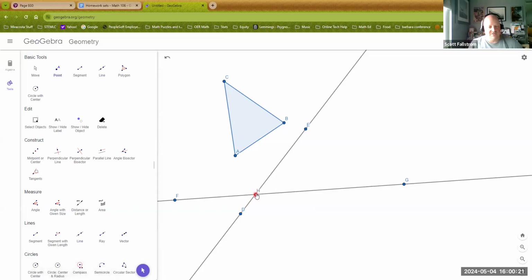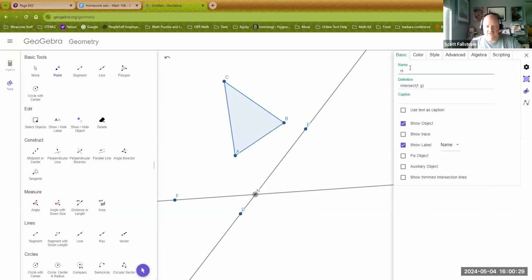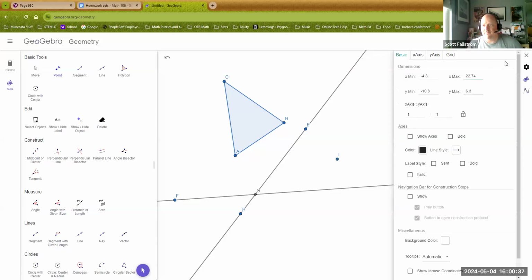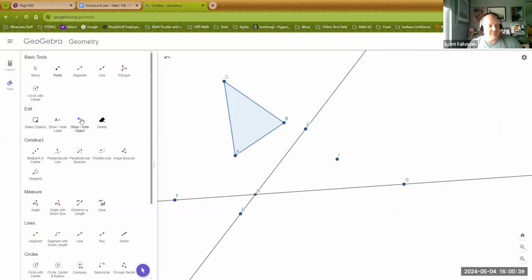So I'm going to label this point right here. And let's check the settings on it. I'm going to call this point O, so at least it matches. Capital O, there we go. Okay, now it matches. So now I'm going to hide the label of a few other pieces, just so that we can see that it matches.